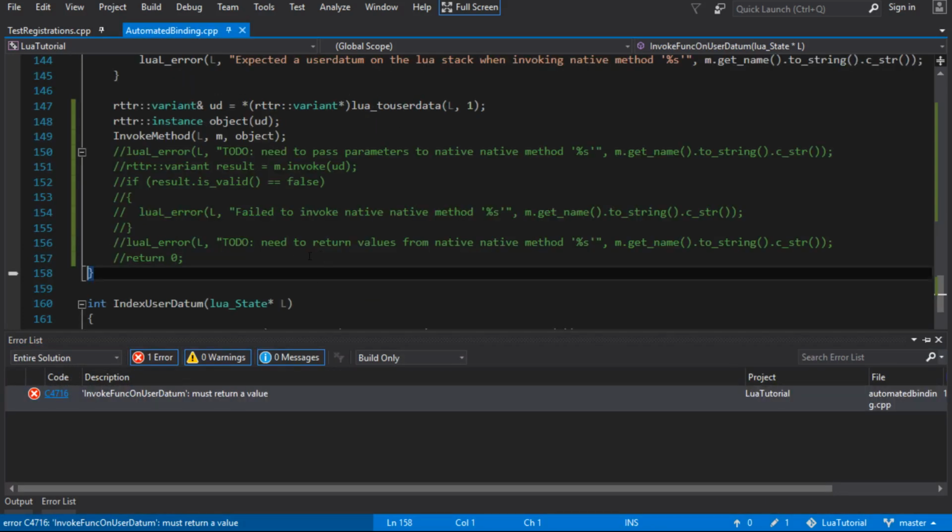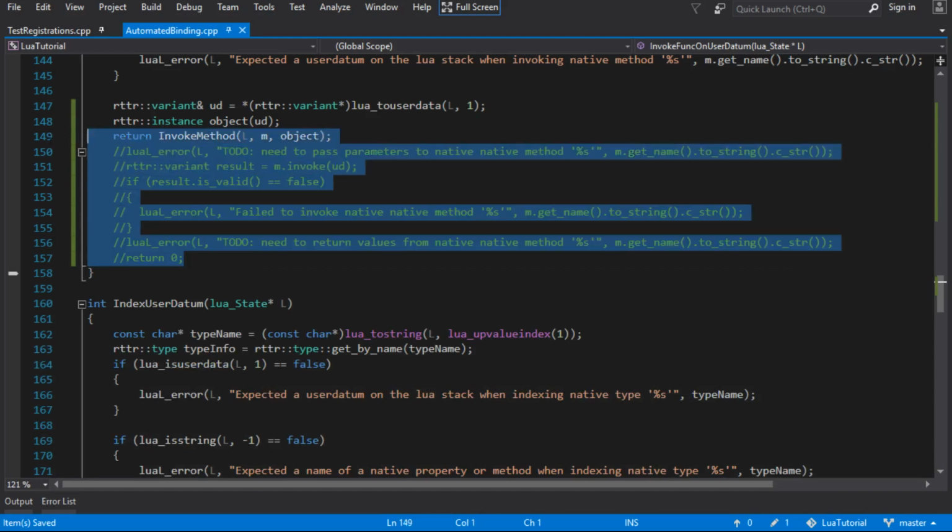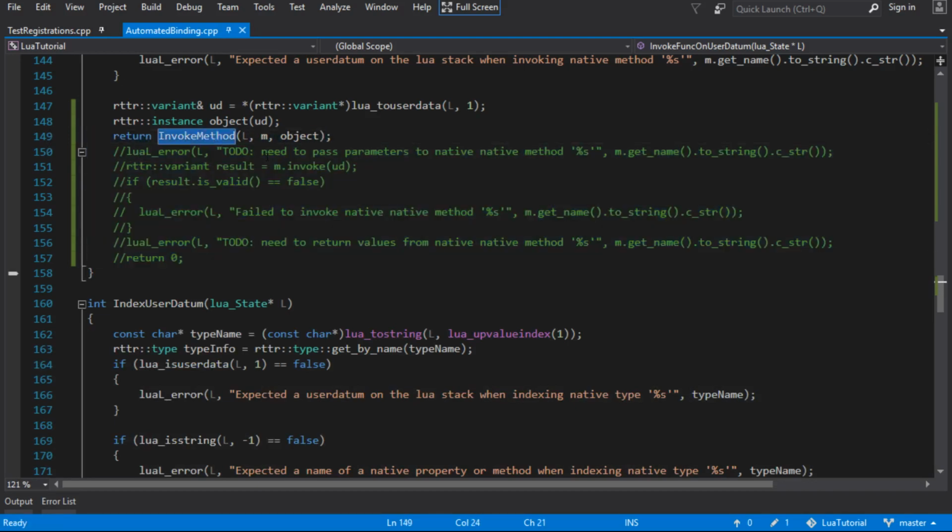Invoke function user must return a value. So I need to return that. This function is returning the number of values on the stack. So it's kind of replacing what we've got here. So that should put the return value on the Lua stack, and then just tell me how many it was. So I can just return that from this function, because that's what this function wants to know: how many things have I left on the stack?